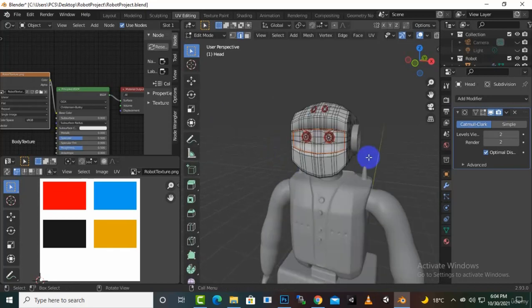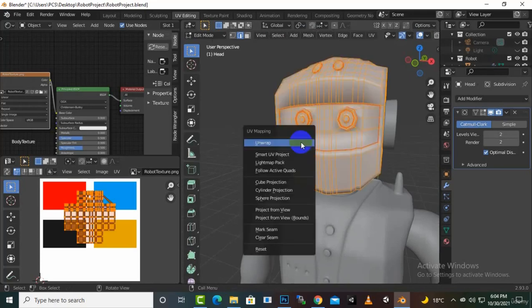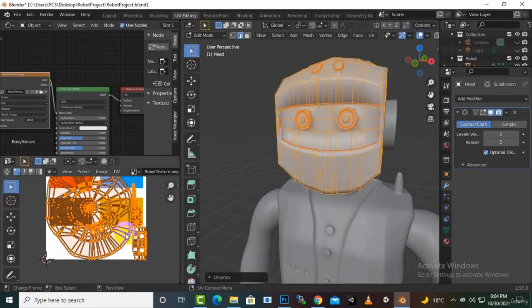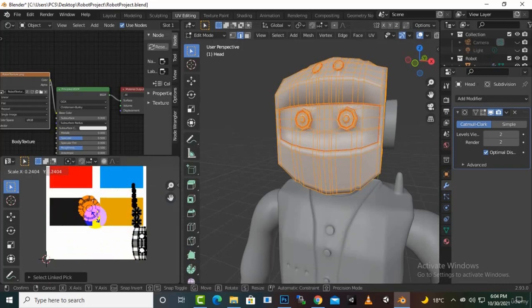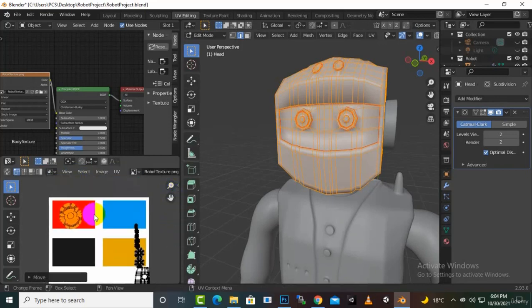So now we have differentiated our face, and now we will press A, U, unwrap, and now everything will be unwrapped properly. You can see this bigger section will be the main section, so we can press S, and we want to add it to the red area, so let's add it to the red section.